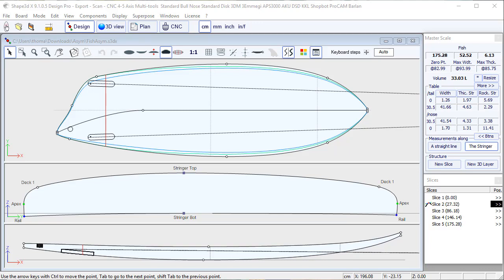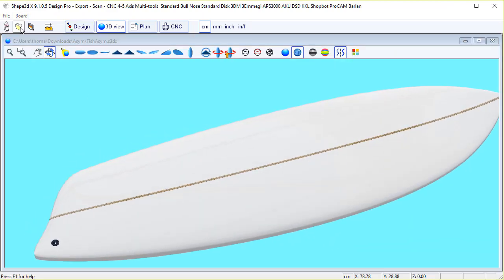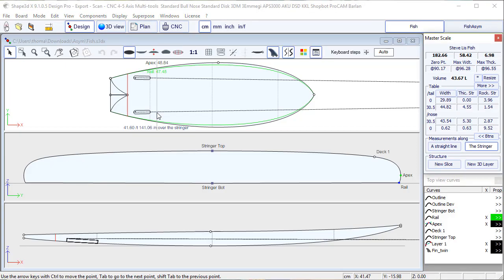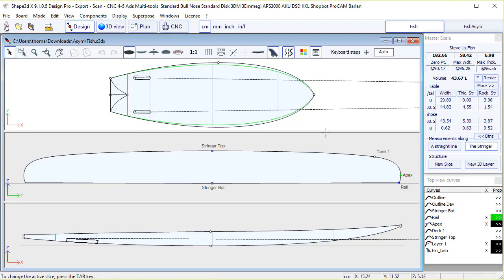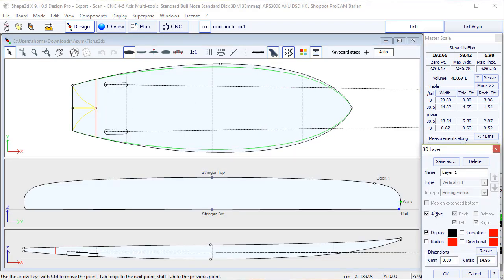Hello, today I'm going to show you how to design an asymmetric tail like this one. For example, let's start with a classic fish design. I can first remove the swallowtail.